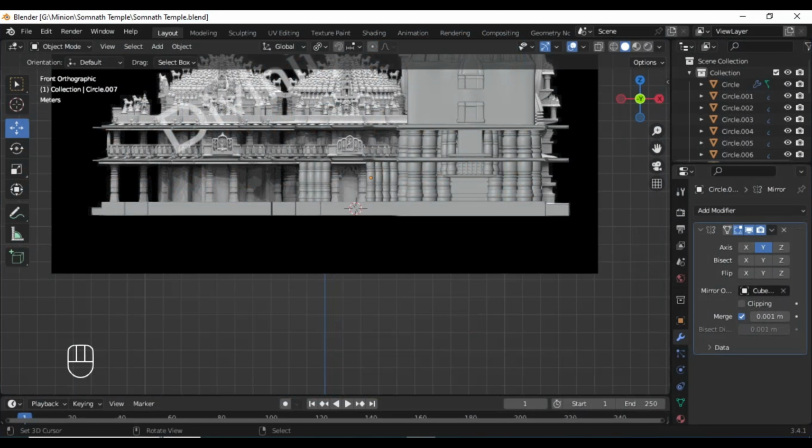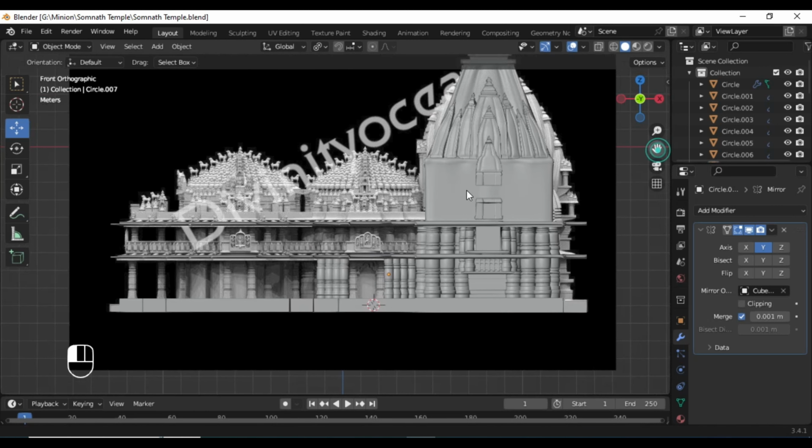And now again in object mode, I am going to append the pillars that I have made.